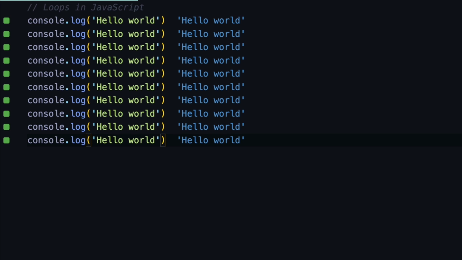But what if we want to console log the same thing 100 times or 1000 times? Just copy pasting this same line will be very inefficient, and JavaScript provides us with a better way to handle these repetitive tasks with the help of loops. Loops allow us to execute a block of code repeatedly and also make the code concise, rather than copy pasting the same code multiple times.